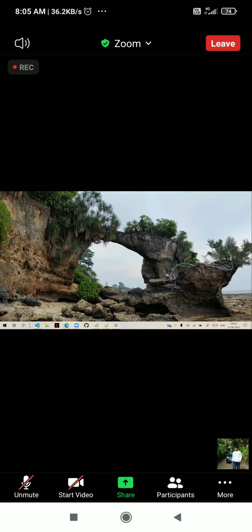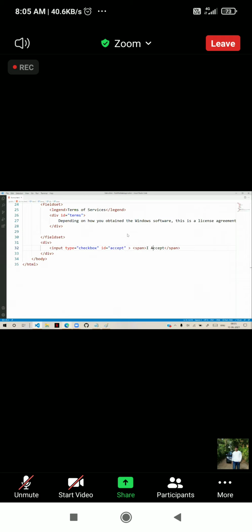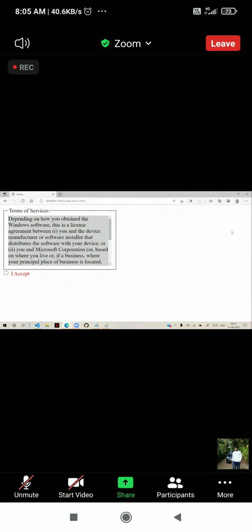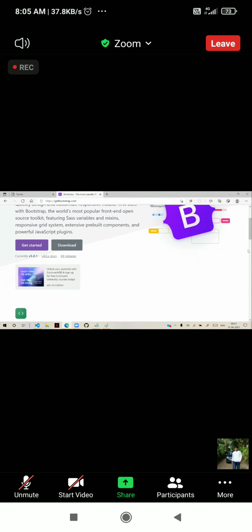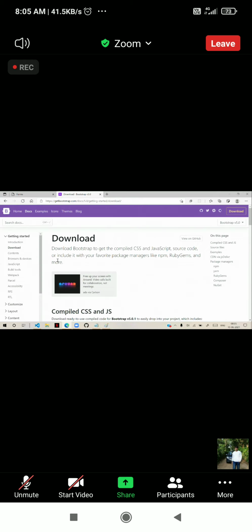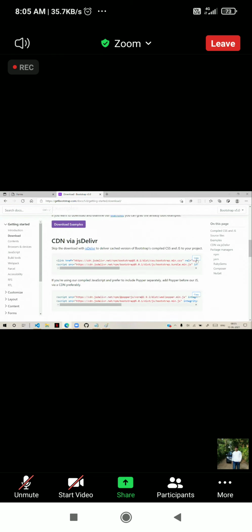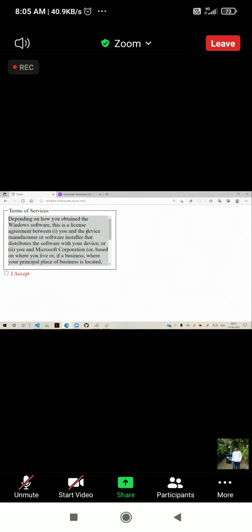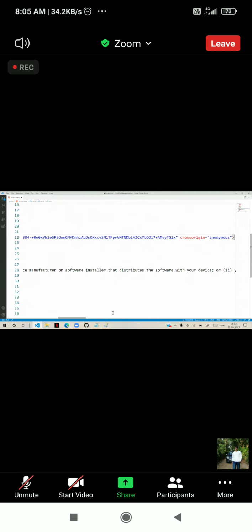Observe here. Suppose we visit getbootstrap.com. This is the official website. Go to download. Just observe it; later you can try it when we learn Bootstrap. Here the Bootstrap CSS link is there. I will copy that Bootstrap CSS link and use it in our page. You have to link that style sheet in the head section. We are linking the Bootstrap CSS file. You see the Bootstrap CSS is there.